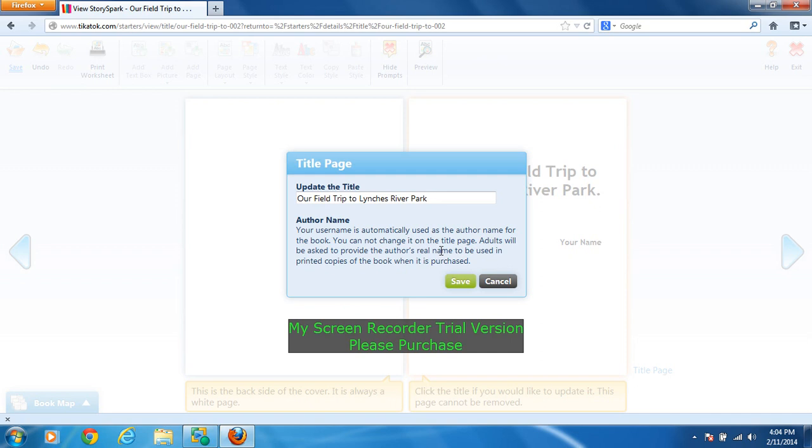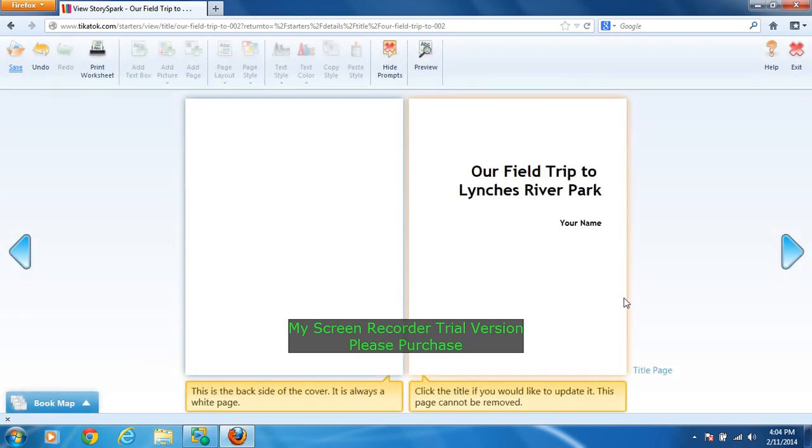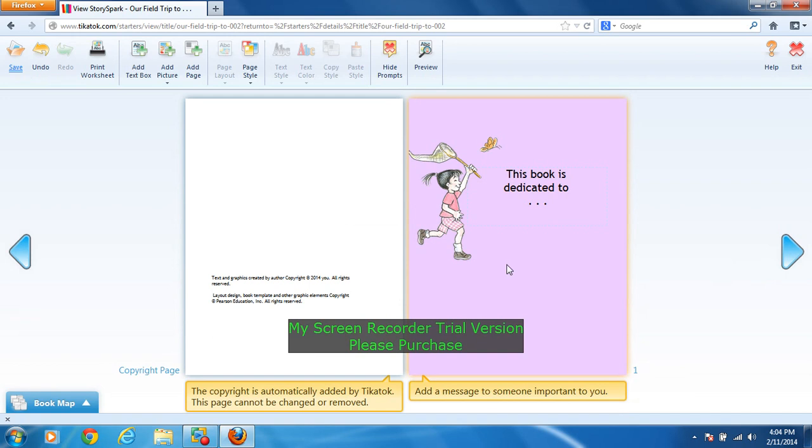And the adults or the teachers will be asked to provide the author's real name to be used in printed copies of the book whenever the book is purchased. Okay, so it's just giving you the guidelines of using the program as far as it comes to putting the name on the book. So as soon as you finish reading that, you can hit save. And then you're going to click to the next page.